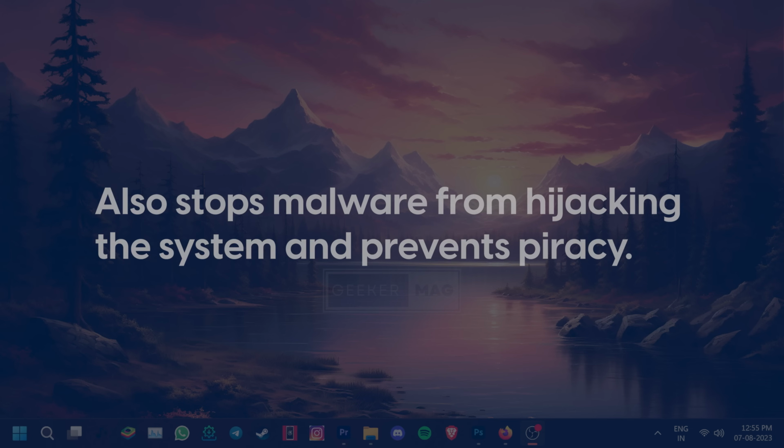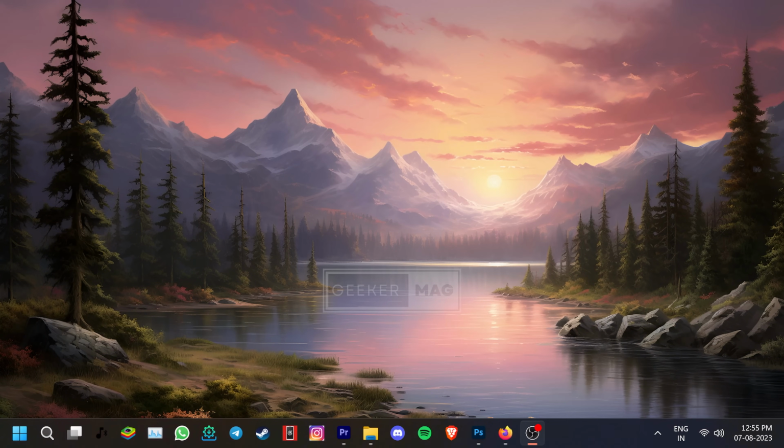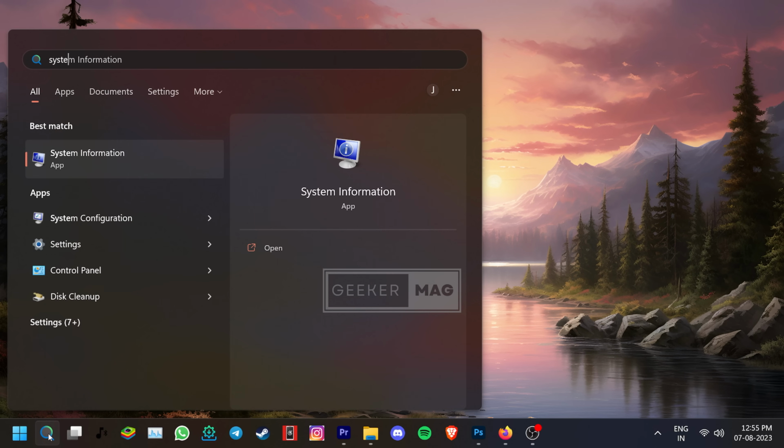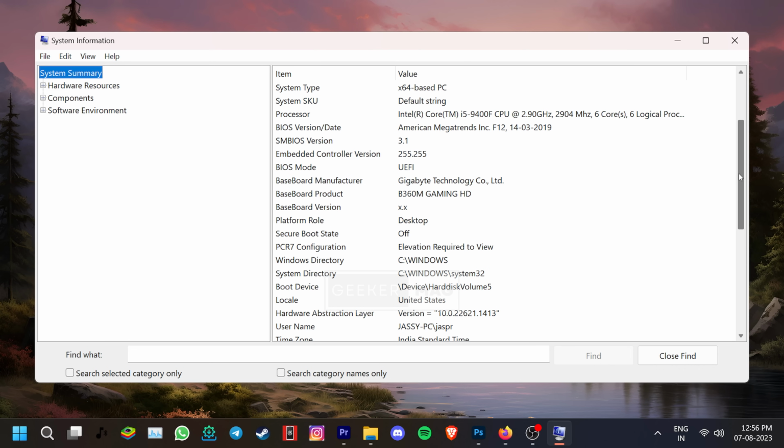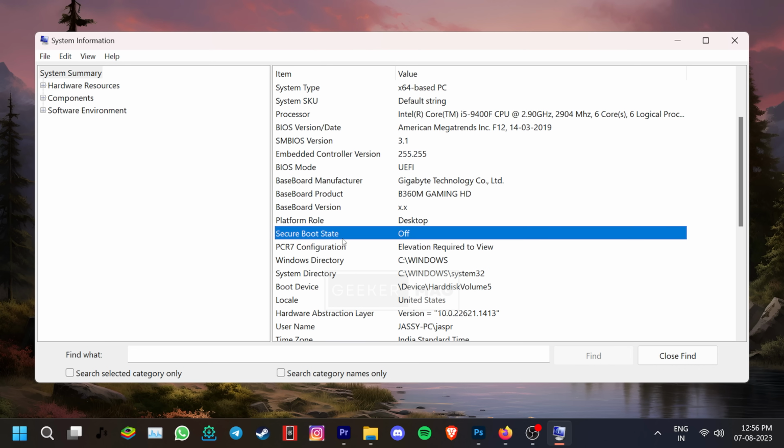Okay, now that we know what secure boot really is, let's check if your system already has secure boot enabled or not. For that, go to search and type system information. Open the top result and scroll down until you find the secure boot state. If it shows that the feature is on, then congrats, your device is already secured. However, if it shows off, like in my case, then you'll need to go to your BIOS and enable it.